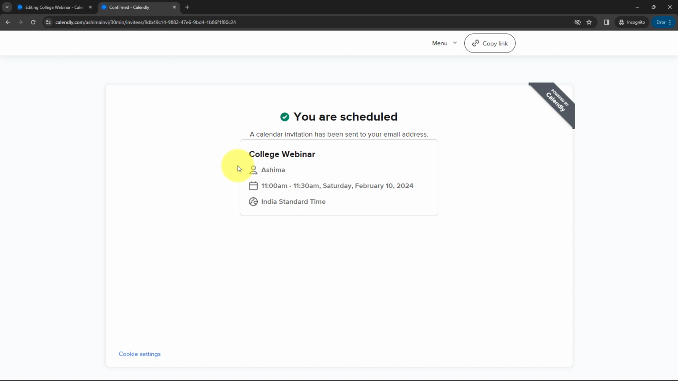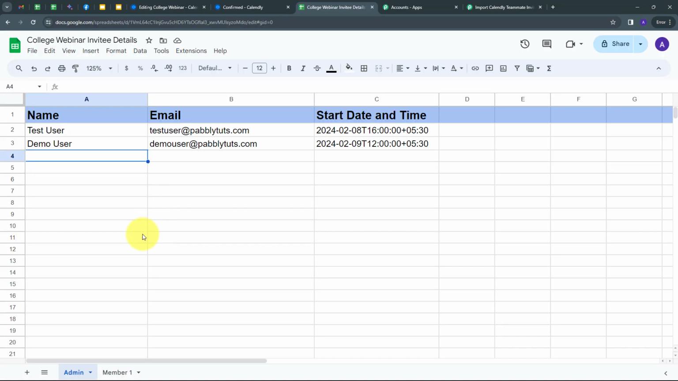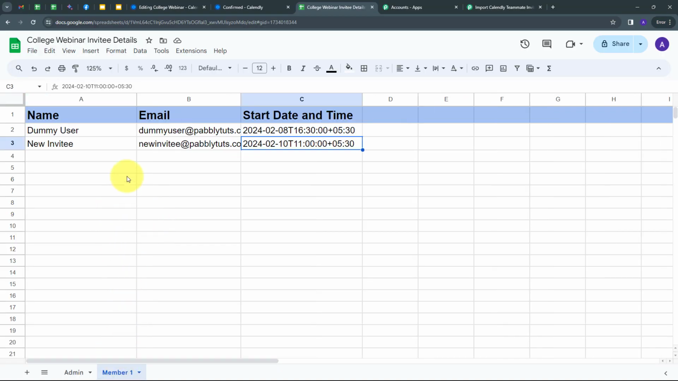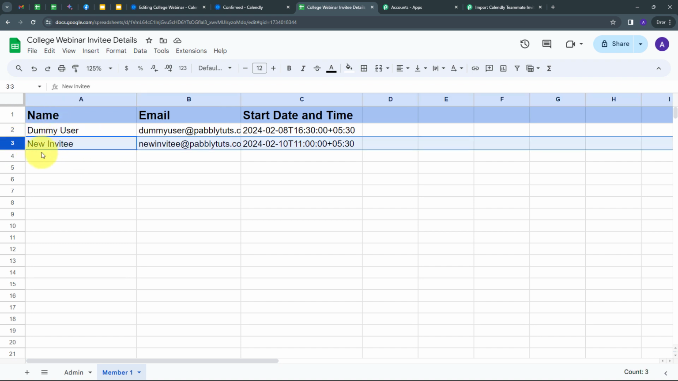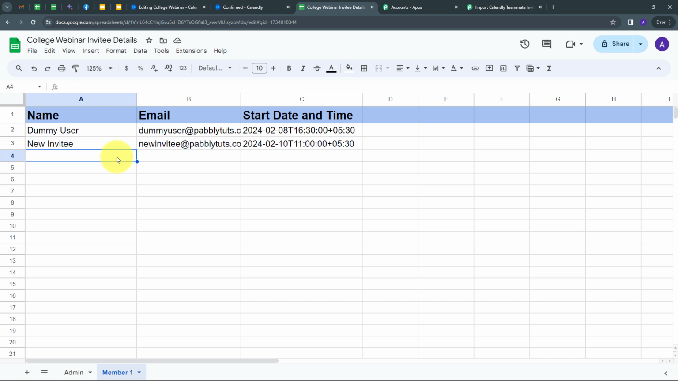Now I'm going to go back to my Google Sheet, and here I'm going to go to the sheet of member 1. Here we can see that this new row has been added automatically with the new invitee details. So the name is new invitee, the email is newinvitee@pabblytudes.com, and we have the start date and time. The date is 10th Feb 2024 and the time is 11 a.m. These were the same details that we just created in Calendly for our college webinar event, and this invitee was added by the team member named Ashima. So these details were added automatically in our Google Sheet.